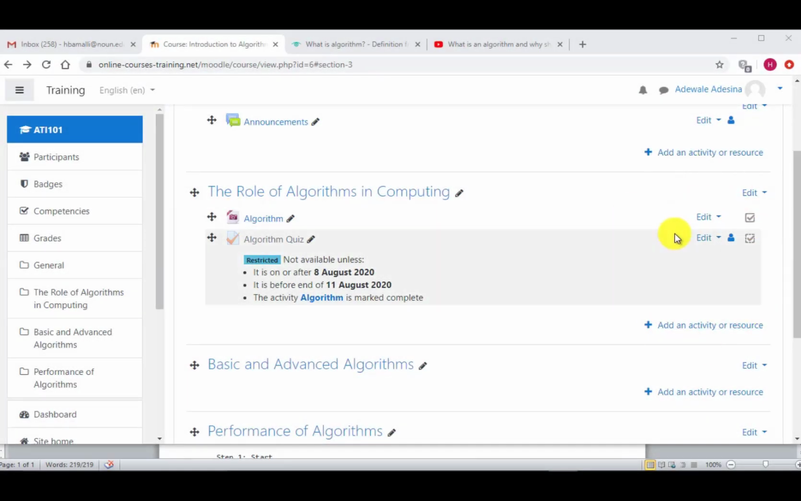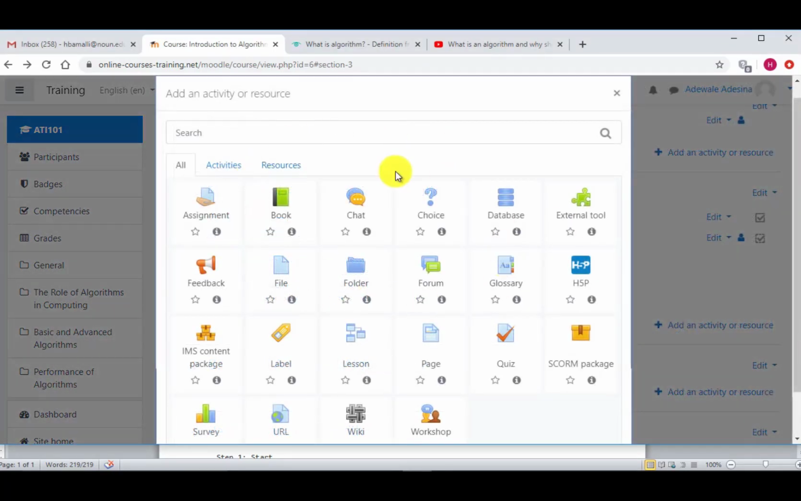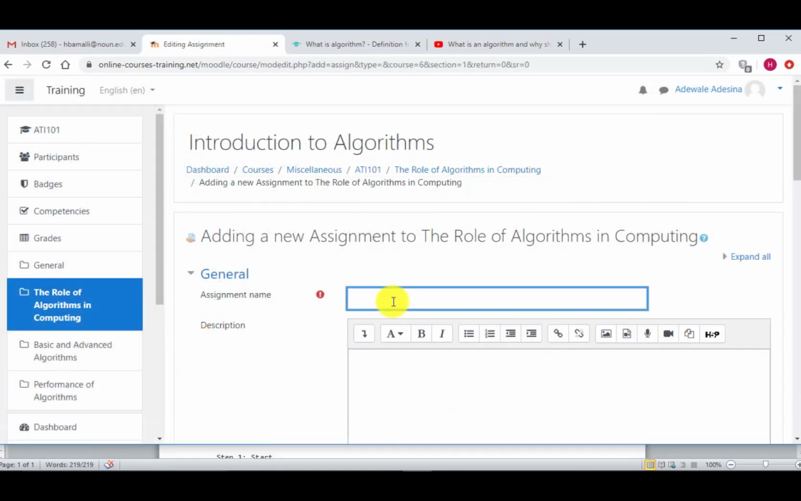So now that our editing is on, the next thing we'll do is go below the topic that you want to add the activity or resource, and by the right hand side you click on activity or resource. When it opens for you, you will select what activity or resource you want. Since all our activities and resources are matched here, and we want to add an assignment, we'll click on assignment. So the first thing you do is to give the assignment a name.